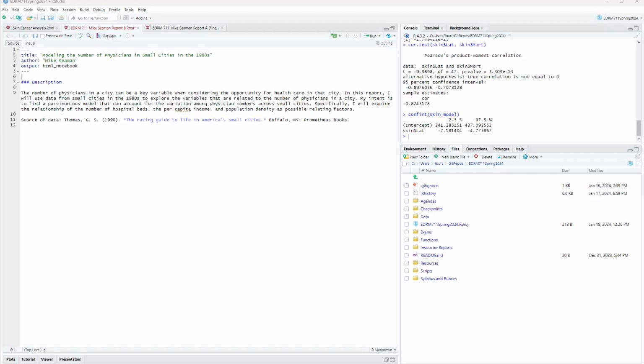The number of physicians in a city can be a key variable when considering the opportunity for healthcare in that city. In this report, I will use data from small cities in the 1980s to explore the variables that are related to the number of physicians in a city. My intent is to find a parsimonious model that can account for the variation among physician numbers across small cities. Specifically, I will examine the relationship of the number of hospital beds, the per capita income, and population density as possible relating factors. And then I have the source of the data, which is the Rating Guide to Life in America's Small Cities, published in 1990.